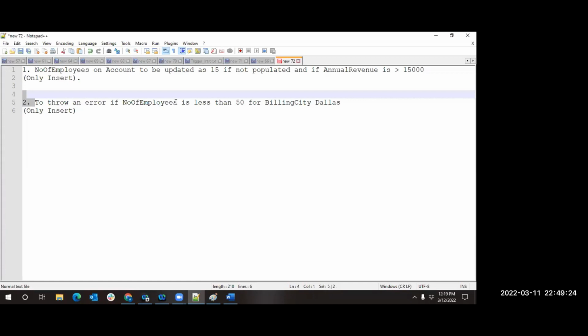To throw an error if number of employees is less than 50 for billing city Dallas. So an error should be thrown if at all the account record is having billing city as Dallas and number of employees are less than 50. Okay, fine.